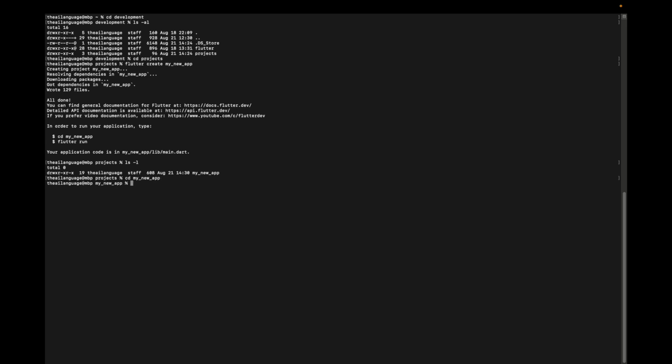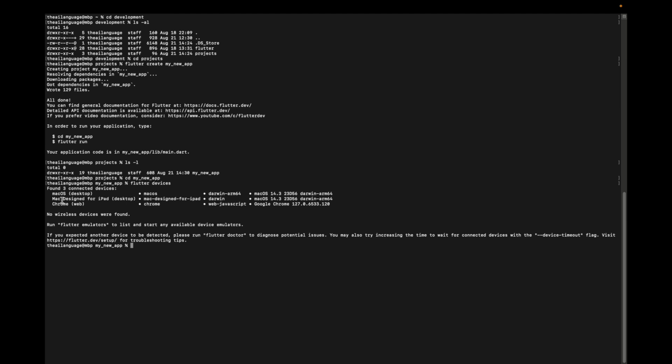Now the next step is to check what are the available run destinations right now. So for that I type flutter devices. This should show me a list of available devices, which are basically run destinations for my app. So right now I have macOS, Mac designed for iPad and Chrome, that is web, and these are the device IDs: macOS, Mac designed for iPad and Chrome. And I don't see iPhone simulator over here.